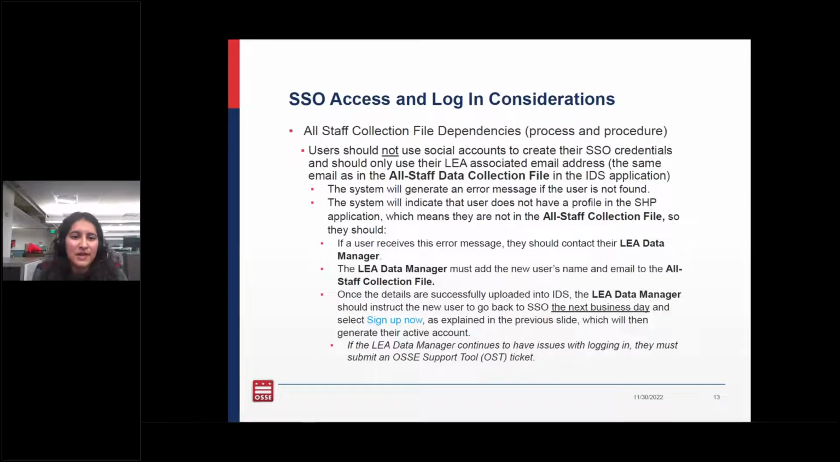These are just some additional detailed considerations. I won't spend too much time on it, but basically do not use one of the social accounts to create the single sign-on credentials. You should only use the email address associated with IDS. The system will generate an error message if the user is not found, and it'll also indicate if the user does not have access to the school health profile application, which means again that they will need to be added as a school health profile POC.